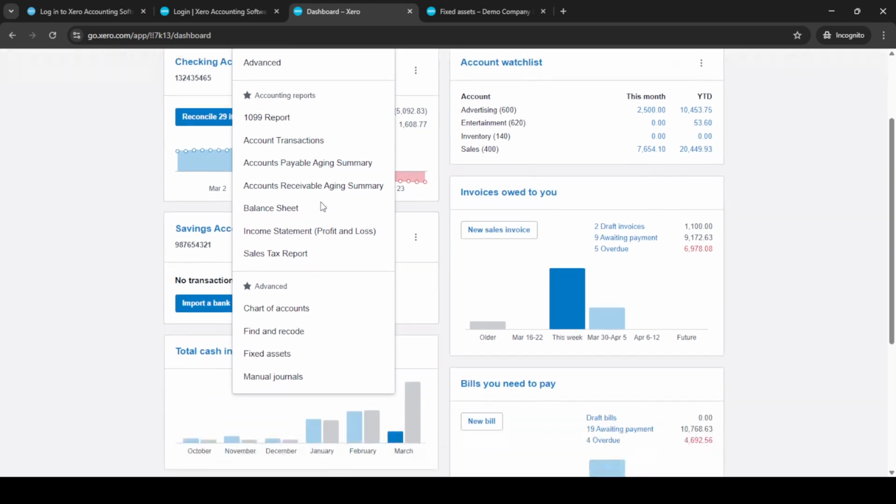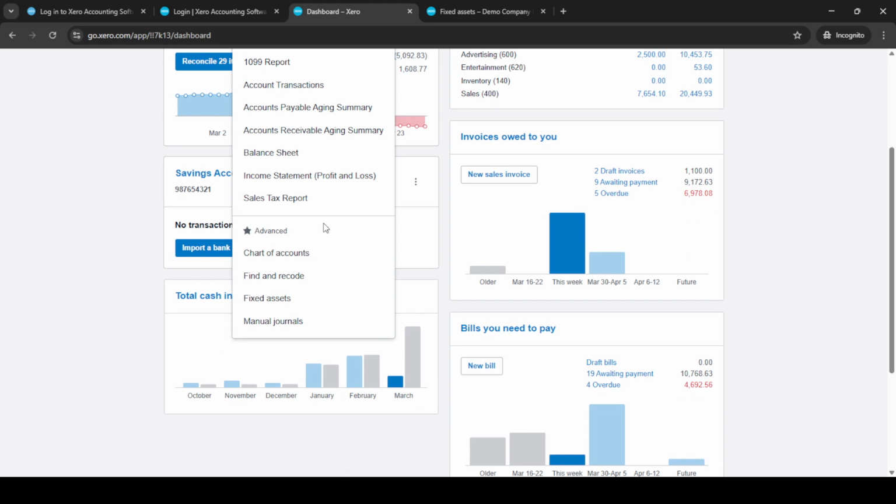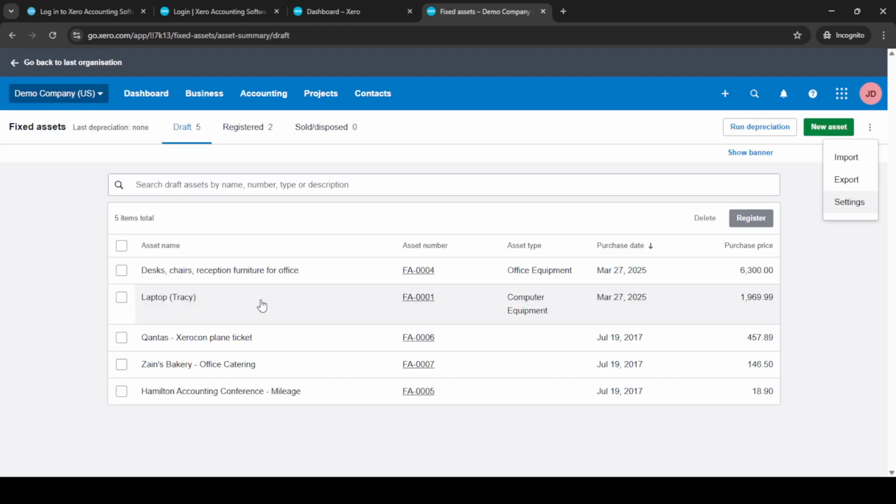In the advanced section, you'll notice an option for fixed assets. Click on this to open up the fixed assets screen. Here you'll find tools specifically designed to help manage and track your organization's valuable assets over time.